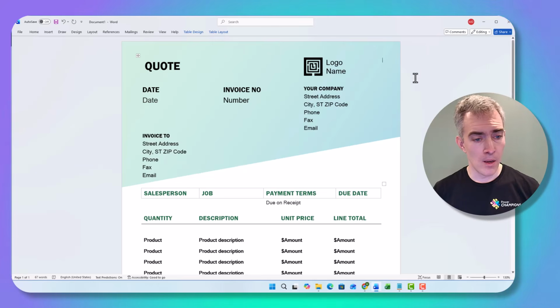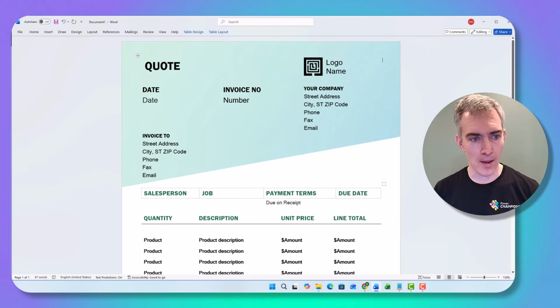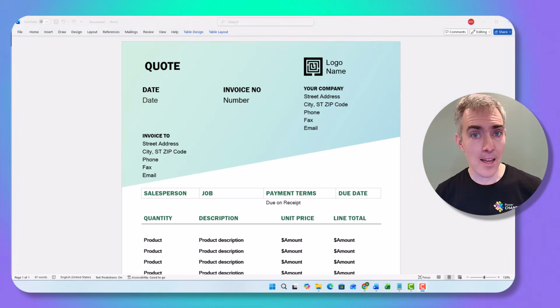We've got some fields we can change here for our customer's address and name. And then we've also got a place here where we can start to put in the quantity, description, unit price, and line total of our products. But the question is, how do we do this? To indicate that an area of the document can be updated by the agent, we need to create what's called a placeholder that the agent can fill in.